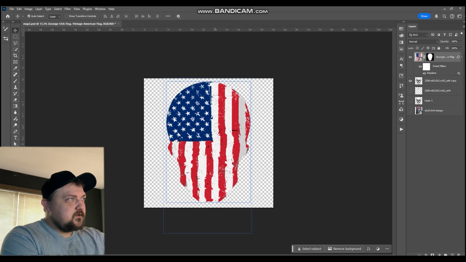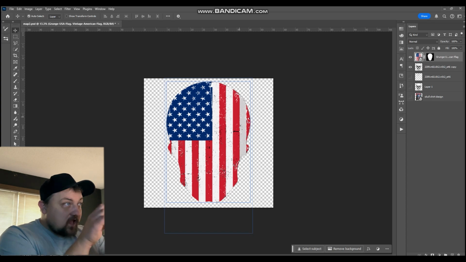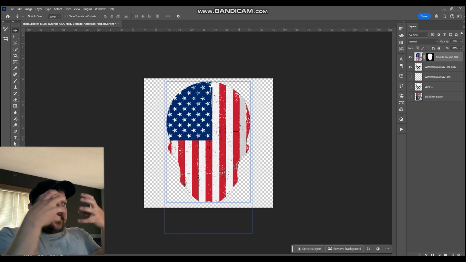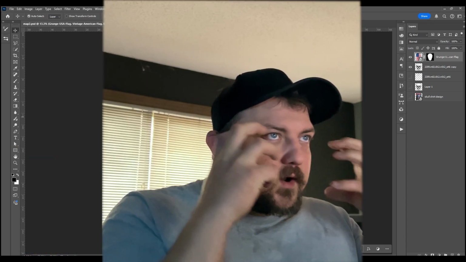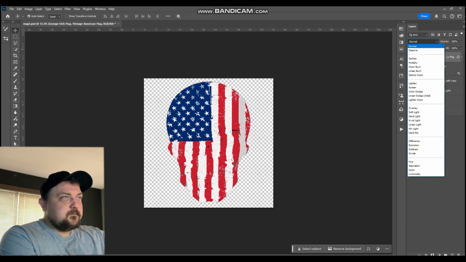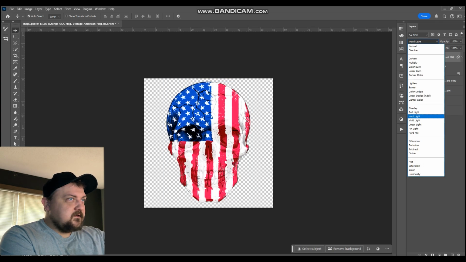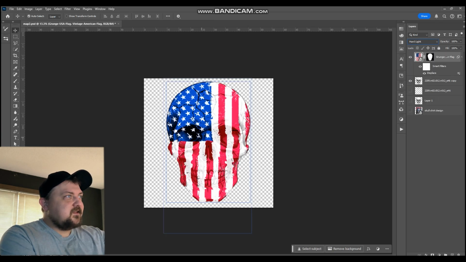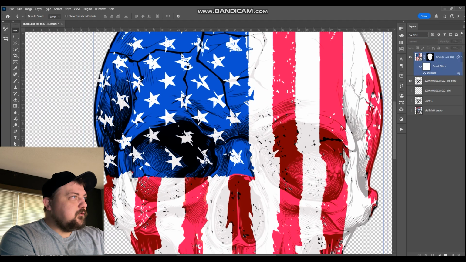And then, did you notice the shift? How all that kind of just moved? Well, what it's doing is it's taking those pixels and wrapping them around the skull. And so now if we go to the blend mode and go to Overlay or Hard Light, you can see that it's actually wrapping. These lines are actually contouring to the skull.